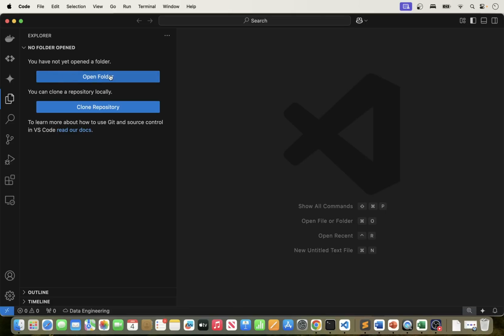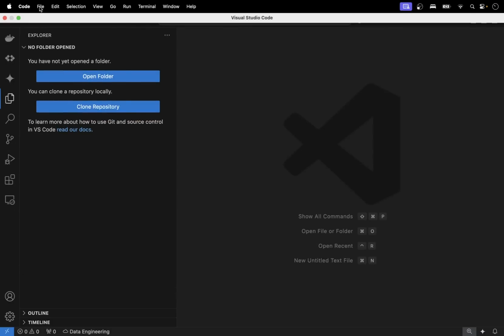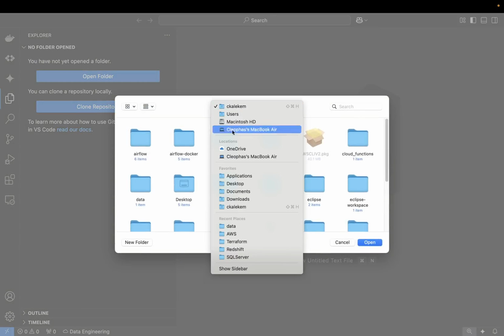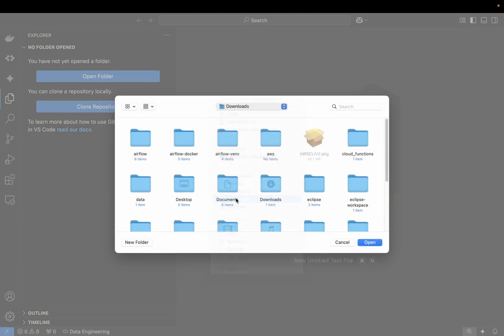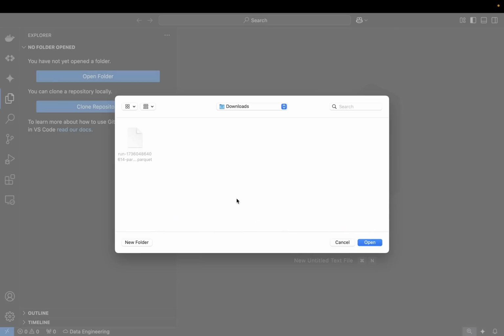Hold on, so open folder. Okay, so just go to your Visual Studio Code. Let's make this one bigger, I think. Yeah, so open folder, and what we want to open is downloads. So just go to downloads here, or if you move that file to another location, just open that folder.